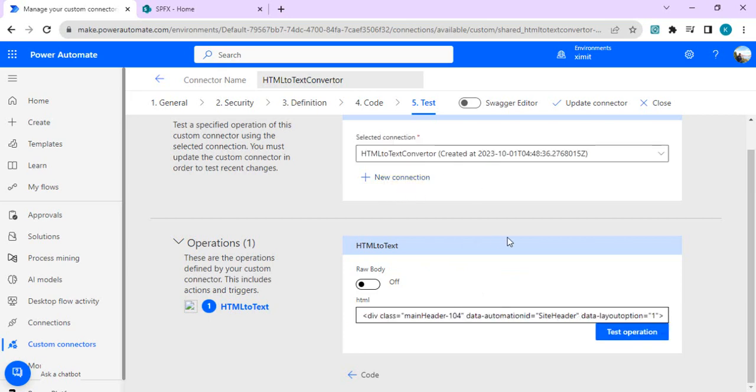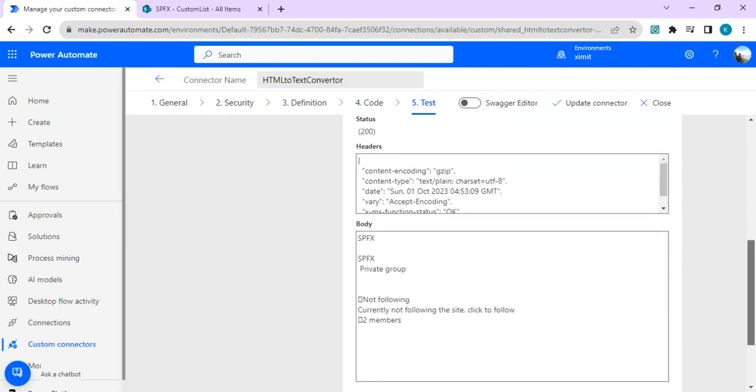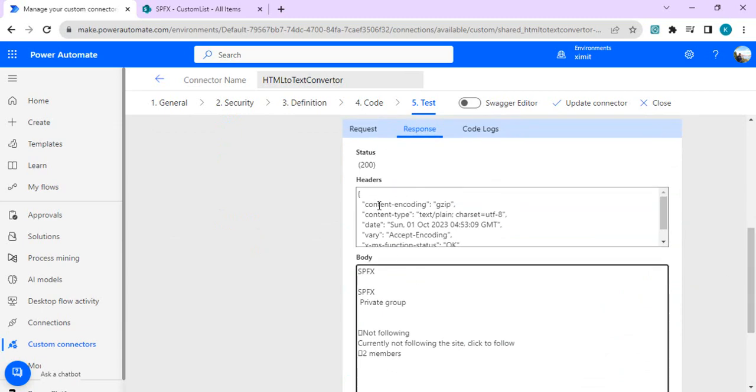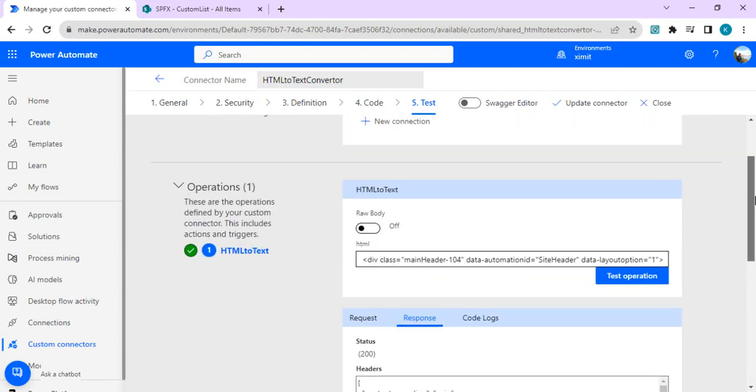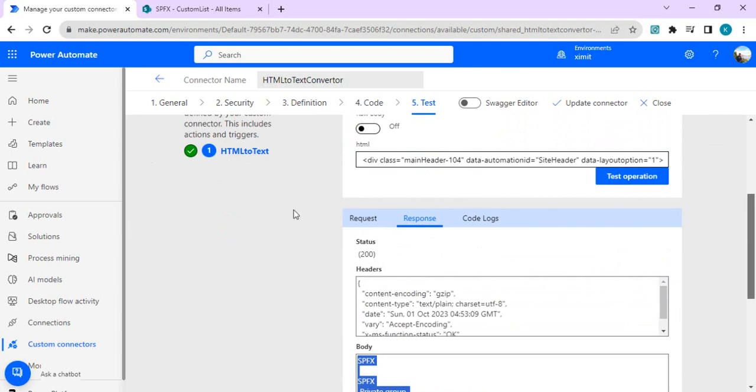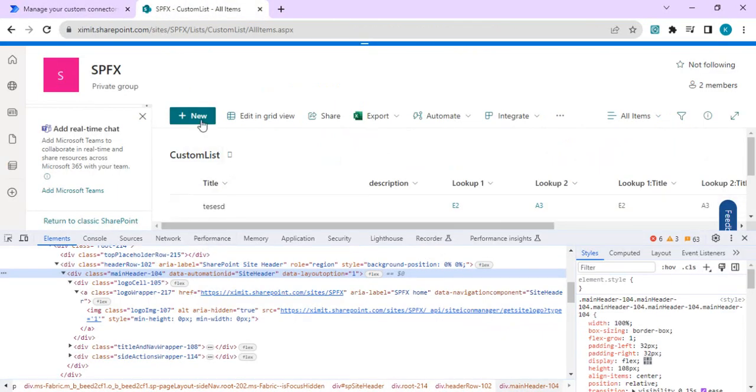So just creating it, and we can do a test operation, and we got the status as 200, that's a success. So this entire HTML is converted into this plain text. So now we are good, we can start using this connector in any actual flow. So for that I have created one of my custom lists where I have this description column as a rich text column, and we are going to bind our flow whenever an item is created and read the HTML value or the input from this column and then convert that into plain text.